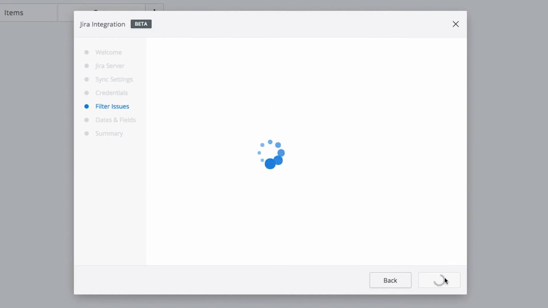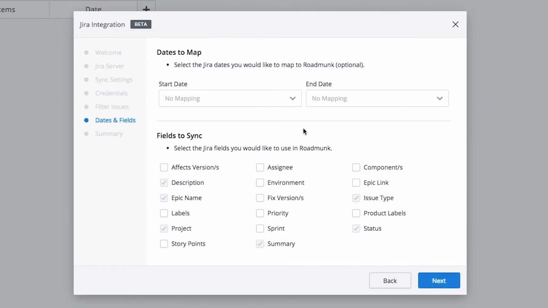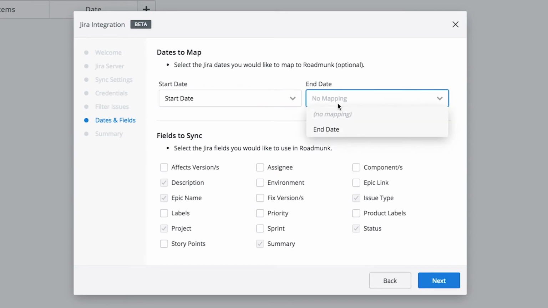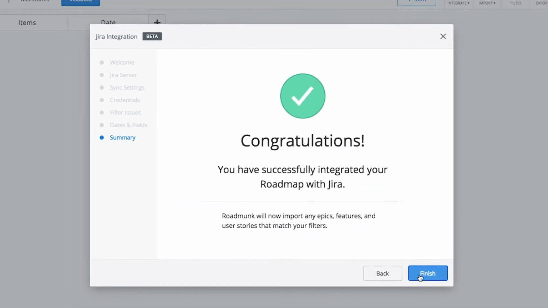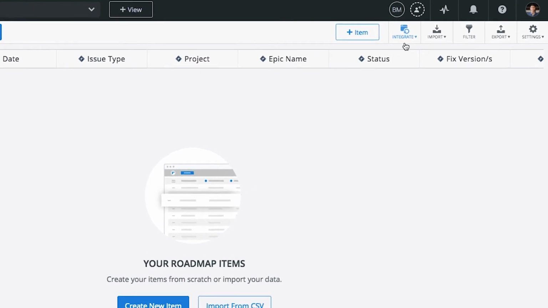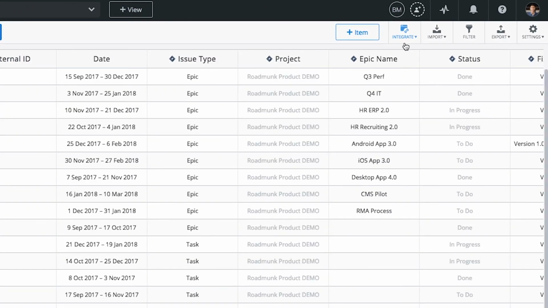Click Next. If you have two or more date fields in Jira, you can select which date fields to use in Roadmunk. Next, check off all the fields you would like to sync. Click Next. You'll see a spinning progress indicator while your roadmap is syncing, and a green circle once the sync is complete.